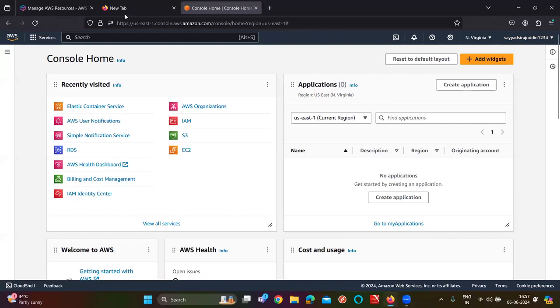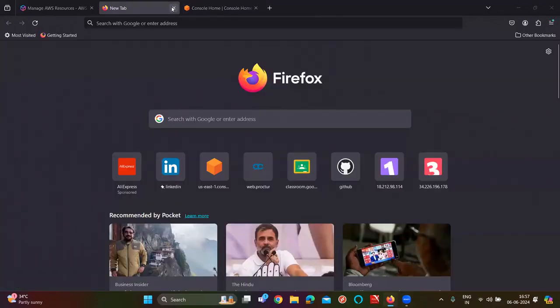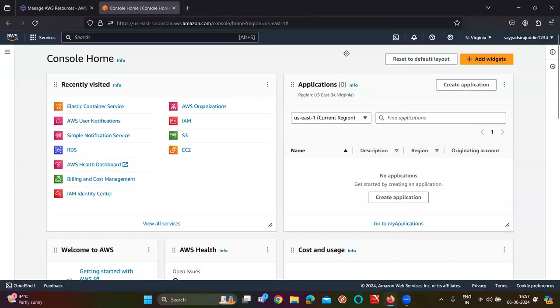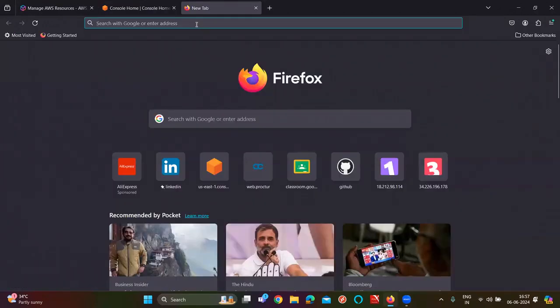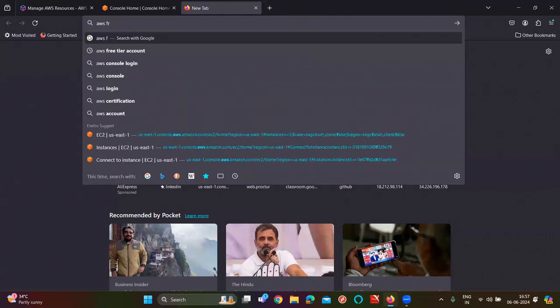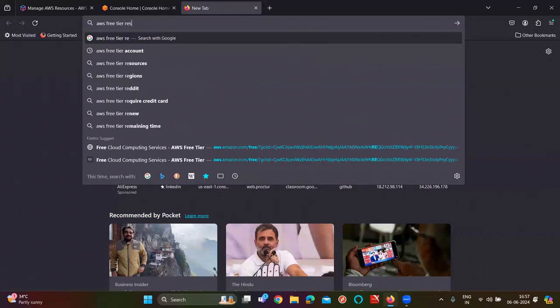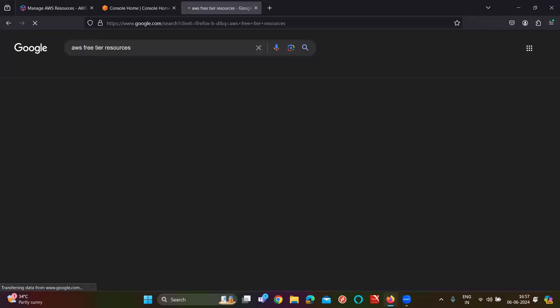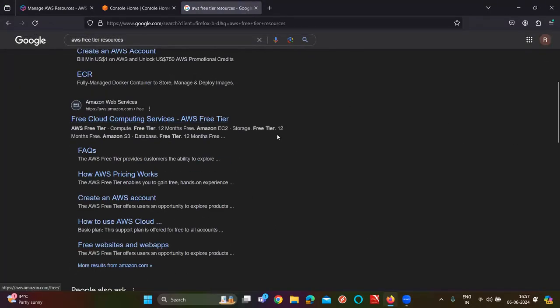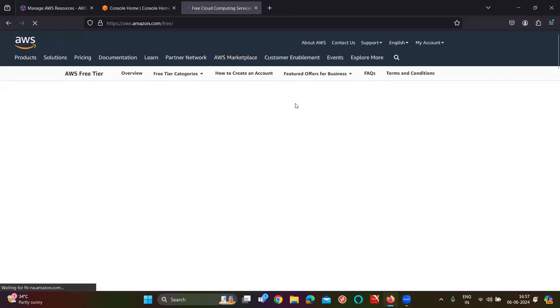Fine. Now here the major question is, I would like to tell you one thing. Once you create the AWS account, there are a lot of services that we can use free of cost. But for some services, we are going to pay. I'll tell you which services we are going to use for free. If you go to Google and type AWS free tier resources, you are going to get a link like this. Okay. So click on here.